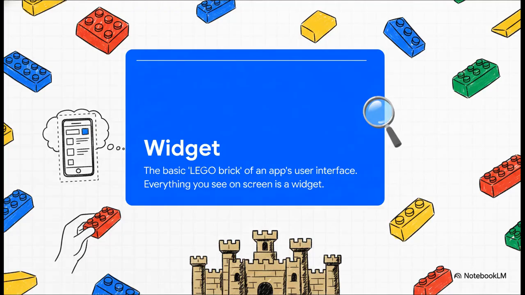Honestly, the best way to think about a widget is just like a Lego brick. Simple, right? You can't build a giant castle without those little plastic bricks, and you absolutely can't build an app without widgets. A button? That's a widget. A photo? Also a widget. Even the empty space giving everything room to breathe? Yep, you guessed it, that's a widget too.